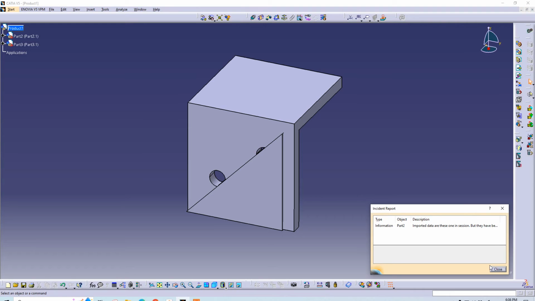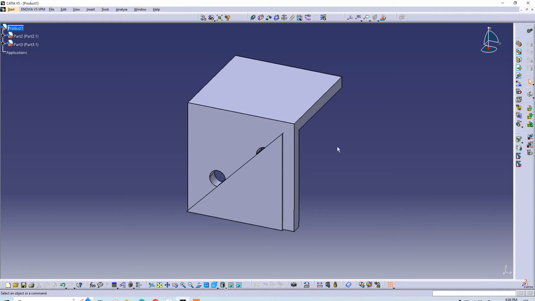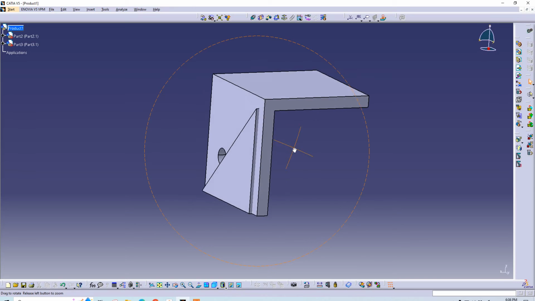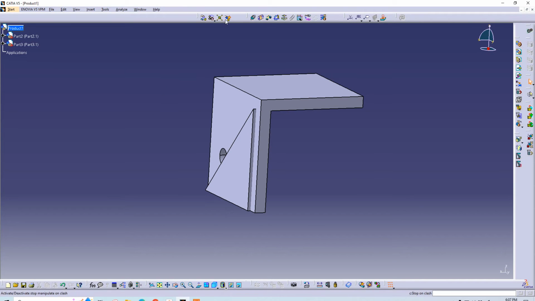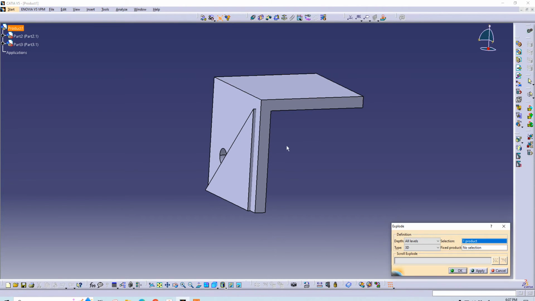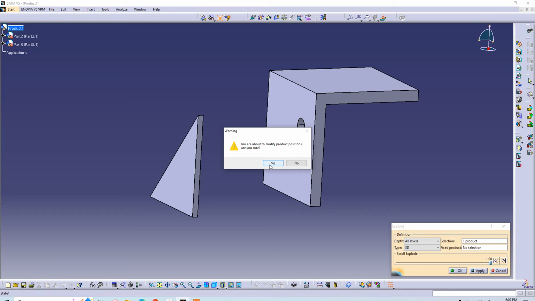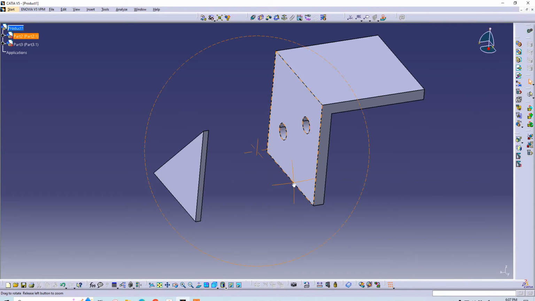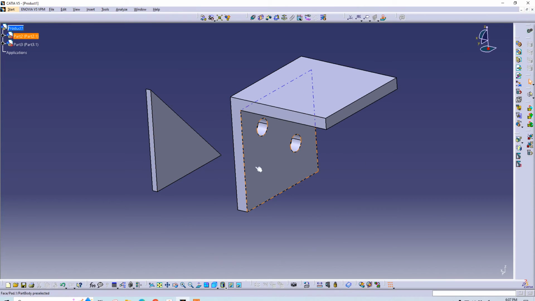Okay, so there's some incident report. It means that they are being in one session. There are two parts. It doesn't matter. So what we need to do, if we want to separate this, we can move it, or in this case I want to use the explode function and just click OK because the product has been selected. And yeah, the warning is, you want to accept this and click show, yes.